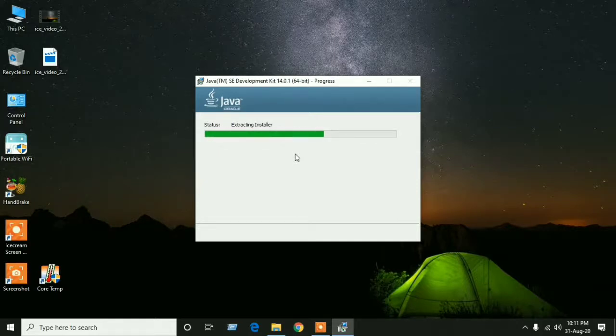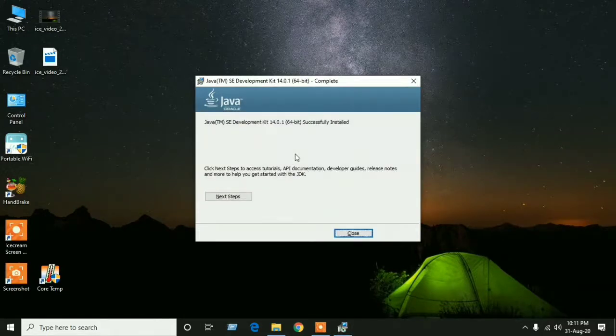In the previous version of Java, you had to download two files, which is JDK and another one is JRE. But in this version of Java, 4.0.1, you don't need the JRE file because it is already included in it. Now the Java is installed. Now click on close.